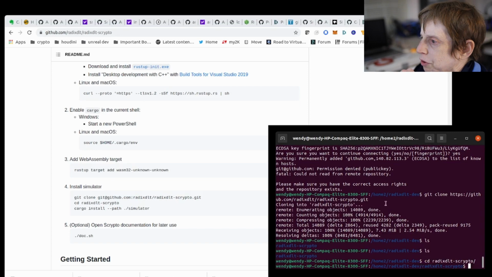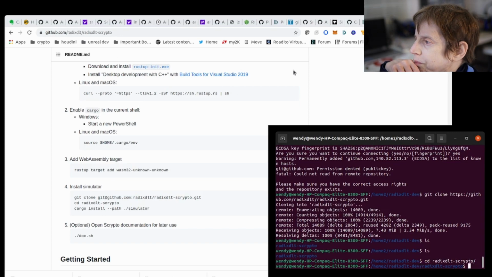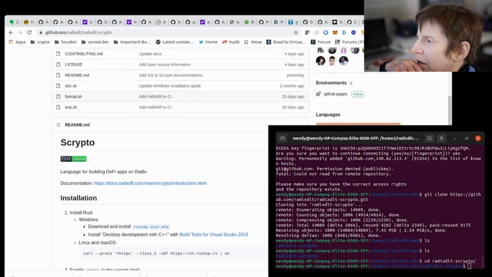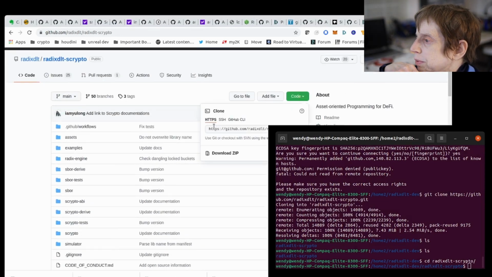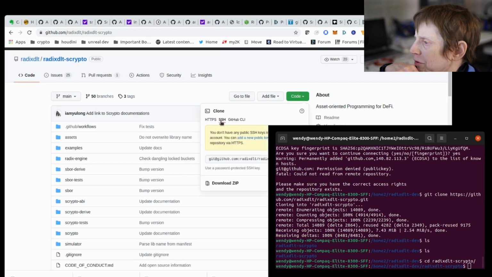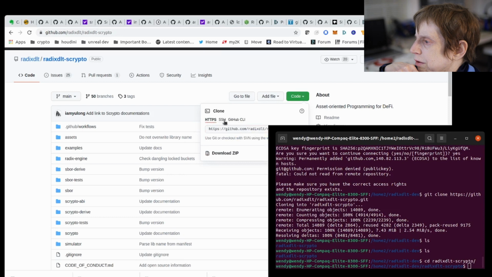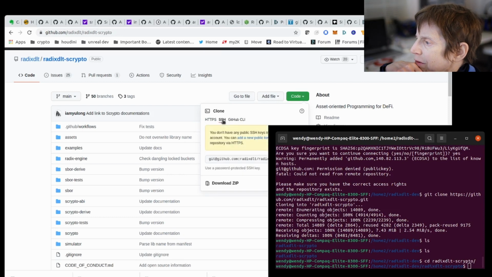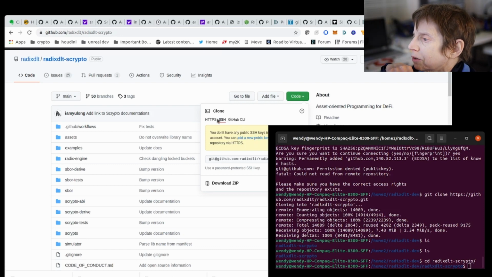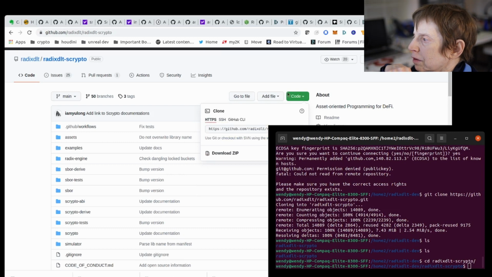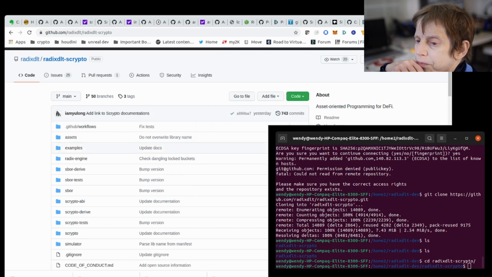And you can always find it at the top of any GitHub under Code. You can do HTTPS, SSH, or GitHub CLI, which I don't know if I've ever used. I usually use either HTTPS or SSH. I don't have any public SSH keys, so that's why it didn't like that.